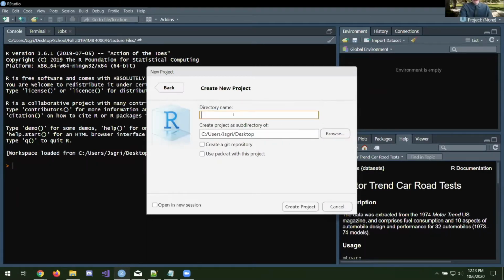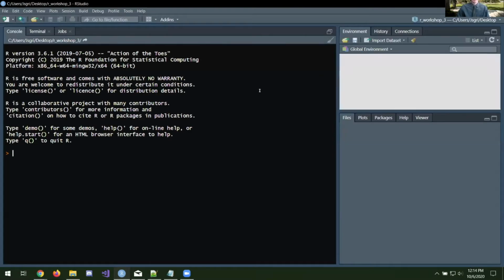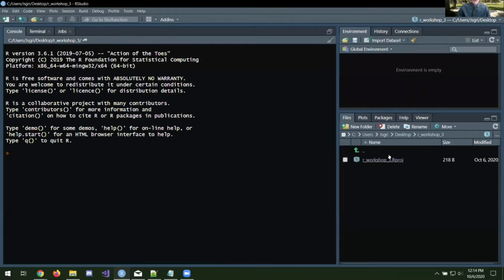And for the directory name, or our project name, I'm just going to put R Workshop 3. And I will just save it on my desktop. So I will click Create Project. R in RStudio will do its thing. And in the lower right-hand corner, you should find your .Rproj file, meaning that you successfully created a project.